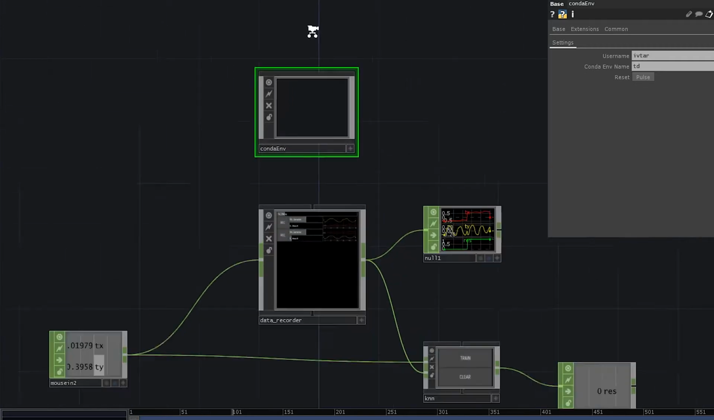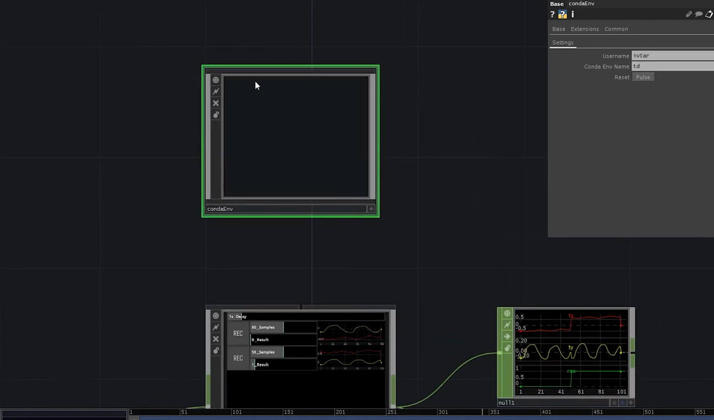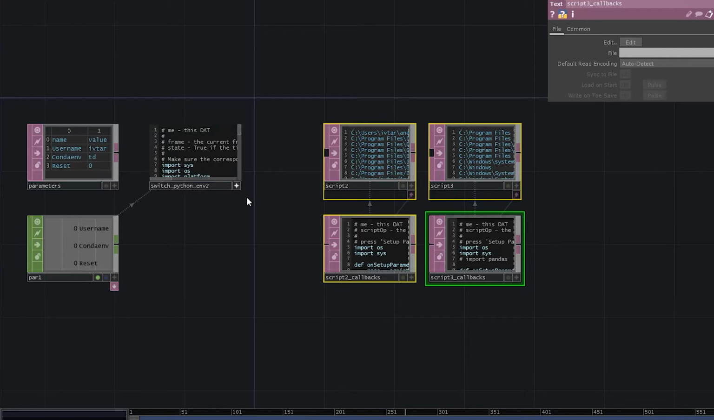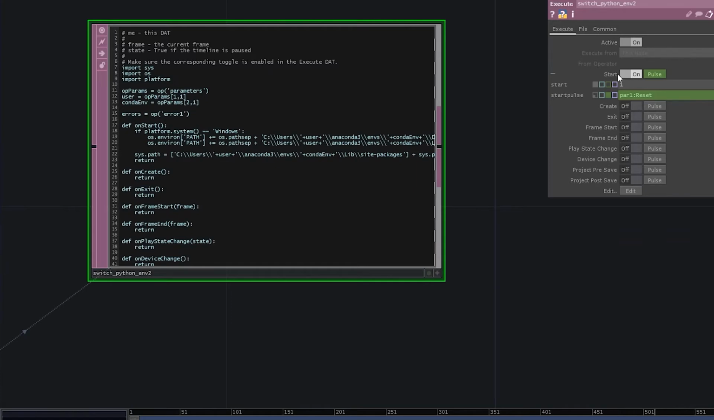Now, open the project file linked to the post and go to the first component, which is conda env. Go to the settings tab, enter your Windows username and the name of the conda environment you've just created, and then click reset. This just appends your path environment and the system path, so that TouchDesigner can find libraries installed with Anaconda. The next time you open this project, it's going to do it automatically.